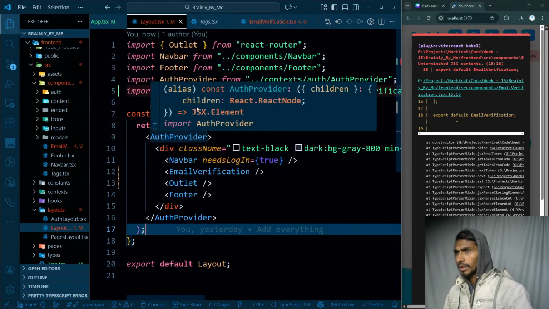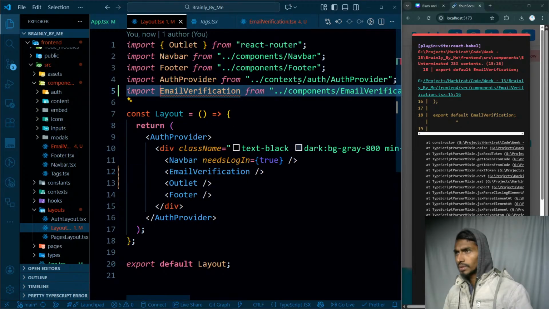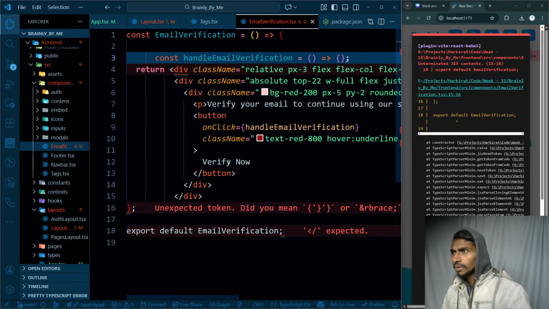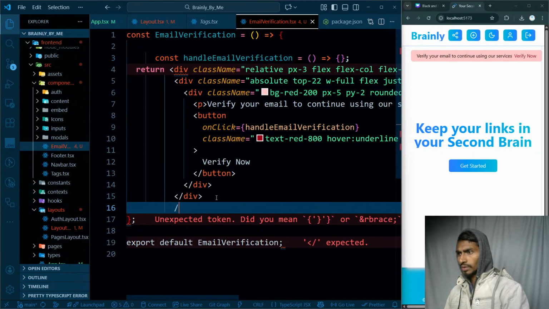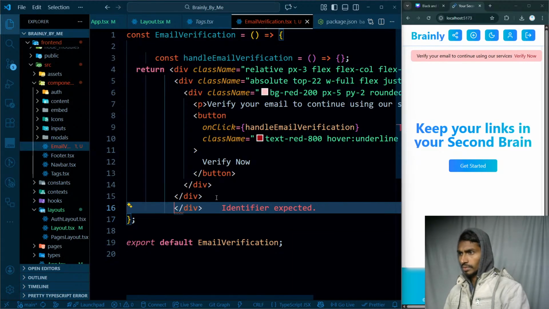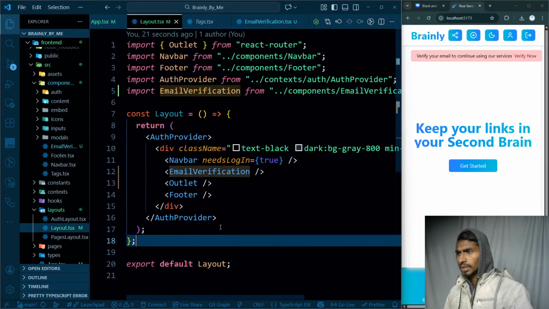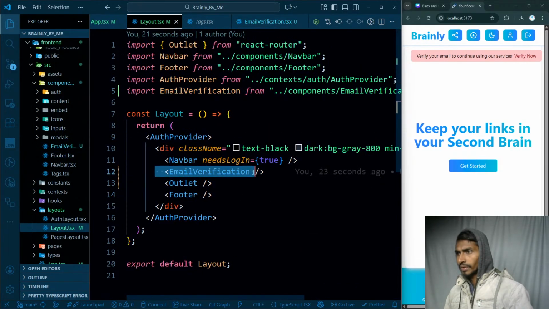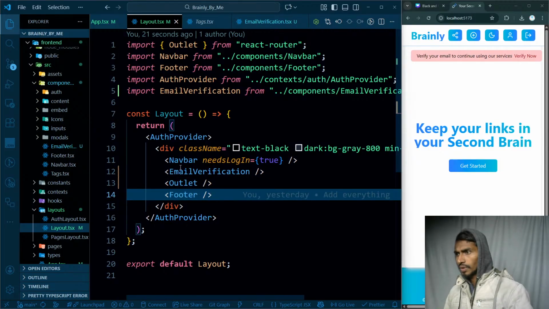Alrighty, so this is how I will be going on. And as for this email verification, there are some problems. It is saying that it is not able to export properly because one div is missing over here. So let's do that. Now things are fine, and if I go here, I'm not getting any error as such. First of all, email verification, then for outlet, and then the footer I'm showing over here, and even at the top I have my navbar.